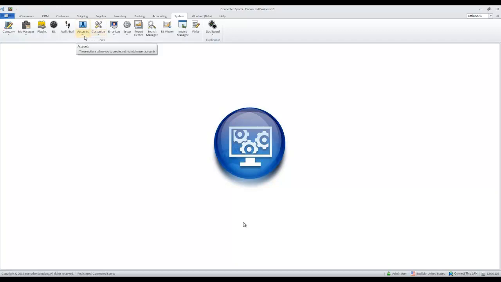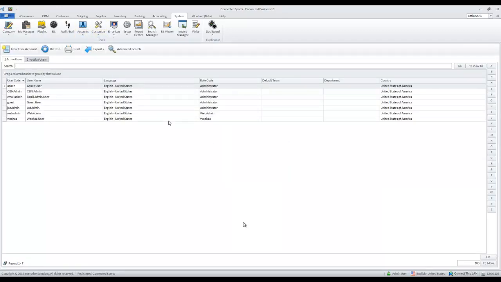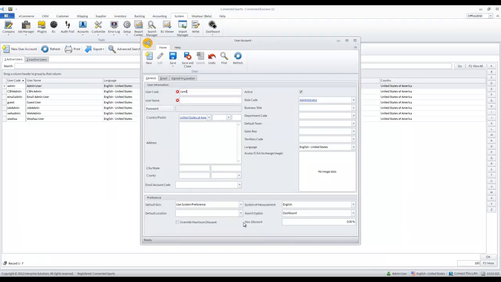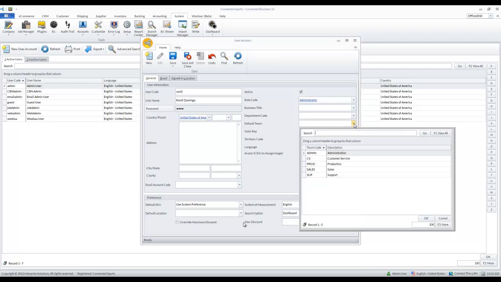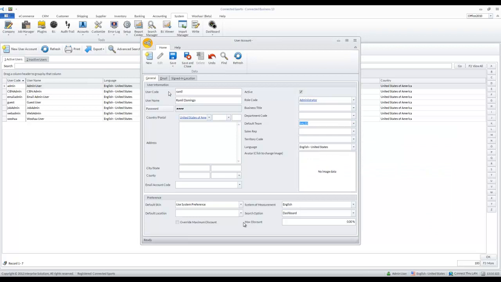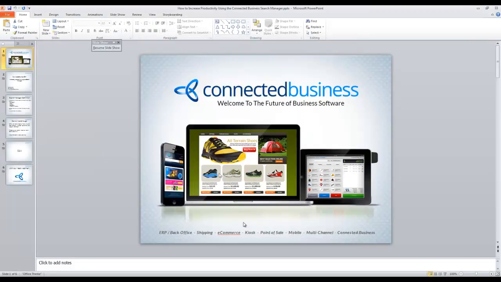So the next step is for us to create the users aside from the default accounts that we have. So let's just do that. By default, we have 1, 2, 3, 4, 5, 6, 7 accounts in the Connected Business application out of the box. So we'll create 2 more, and we'll have this Ramil as my name. And I will assign this user to the sales team. Save and close that.